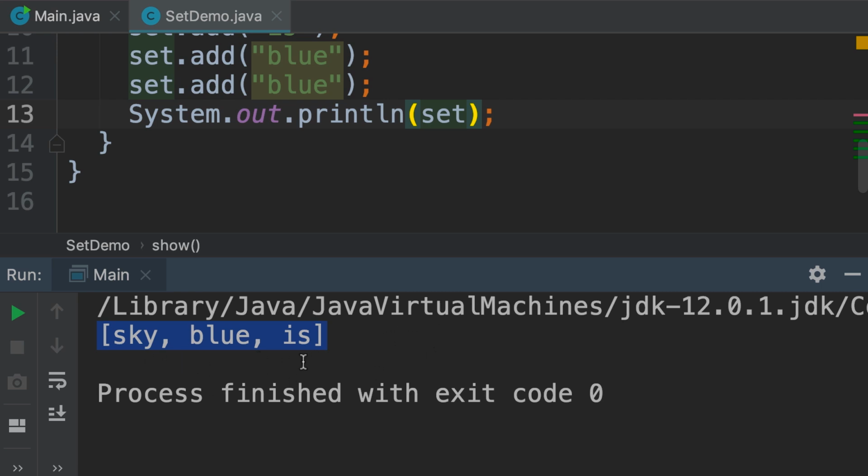So the set interface does not guarantee the order of items. That is one of the important characteristics of the set interface you need to understand. Do not rely on the order. A set only guarantees the uniqueness, okay?